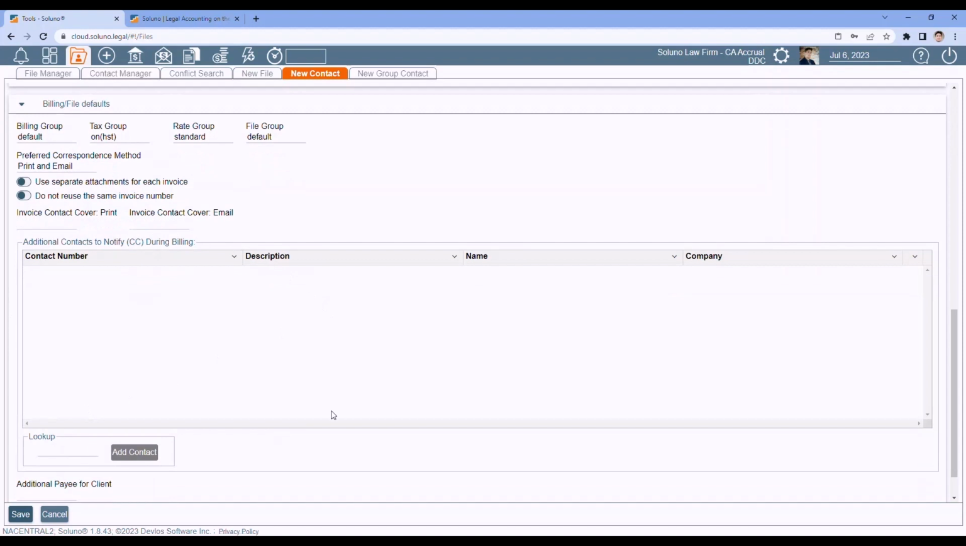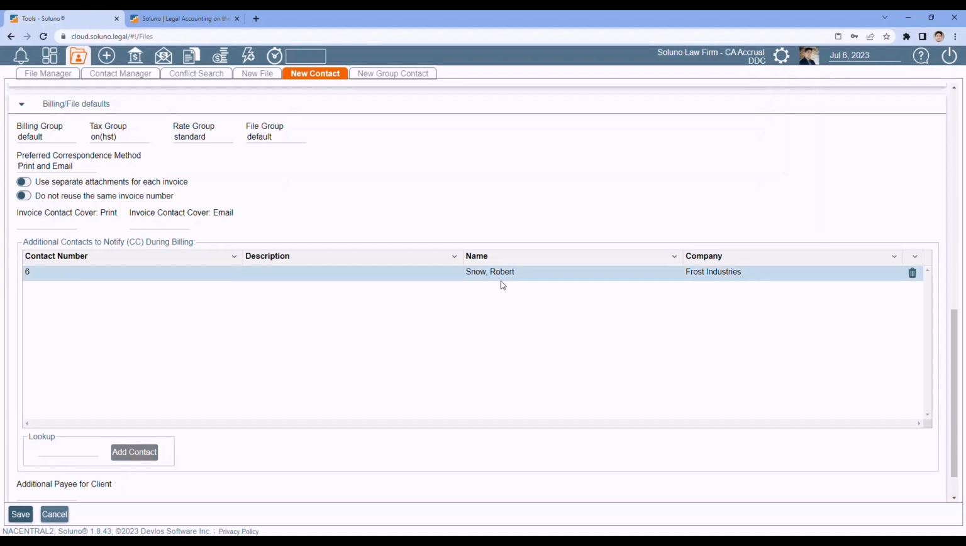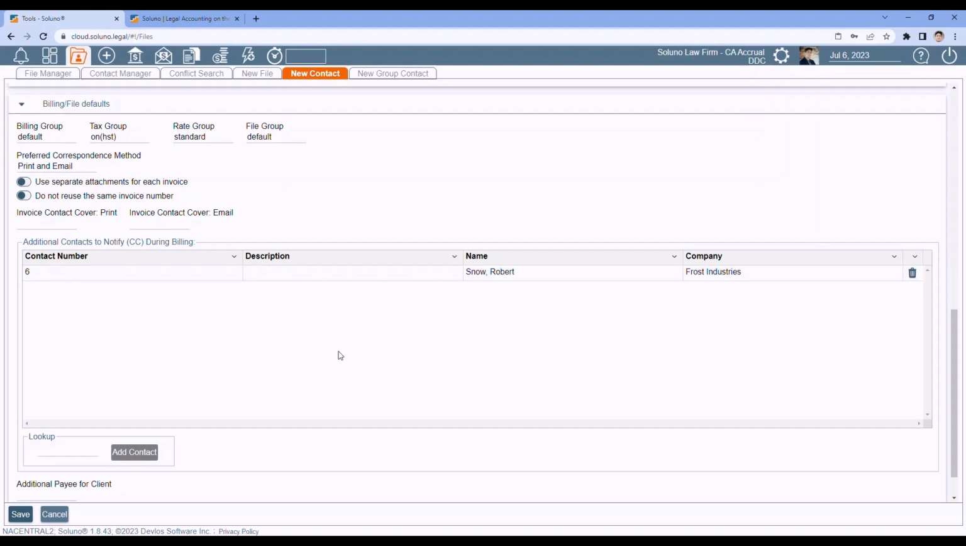Additional contacts to notify. So if you want someone else to also get a copy of the bill, then you can add them here. First, make sure they've already been added as a contact. Then down at the bottom, you can look them up by name or number, select them, and add the contact. Now, when I bill this client, Joshua will get a copy of the bill, but so will Robert Snow. So if others need to get a copy of the bill, especially if you're billing a company, you can list them here. Just make sure they've already been added as contacts.